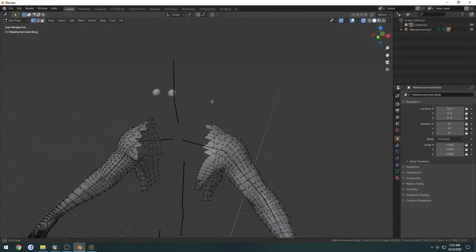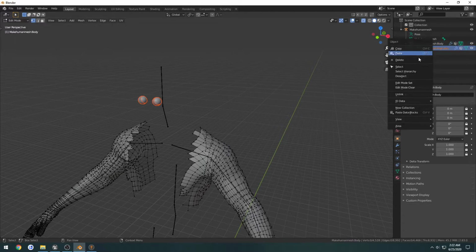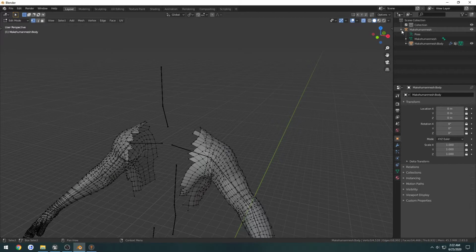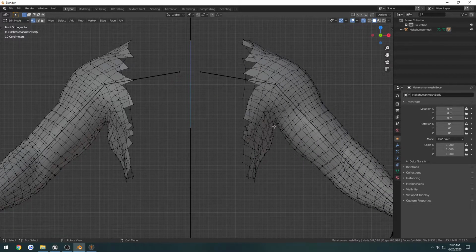Also, one thing we can do, we have eyeballs here. We don't need them, we're not having an eye. So what we can do is we can go over here to MakeHuman Mesh, and we'll have this MakeHuman Mesh.highPoly. Just right click, delete, and it gets rid of the eyeballs. Okay, now let's go ahead and continue.